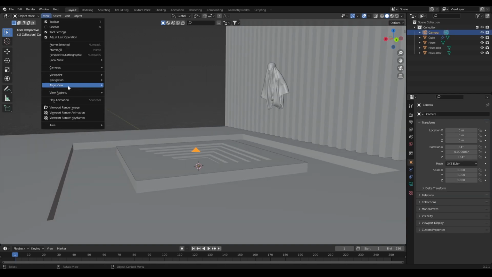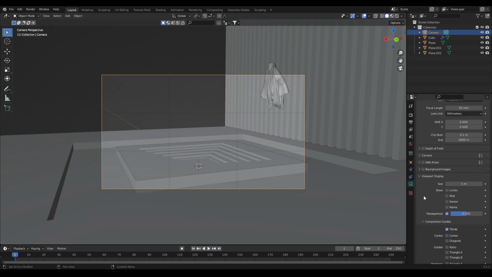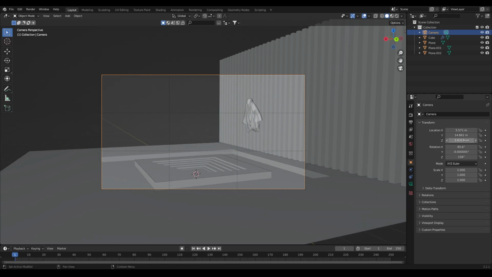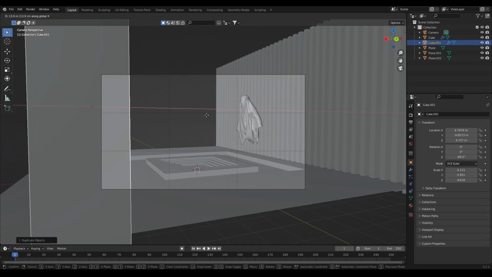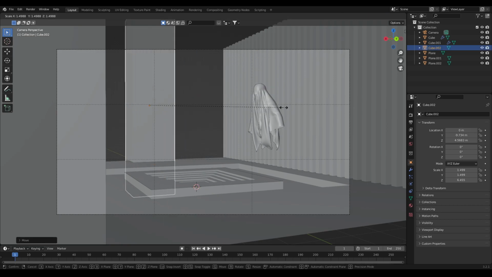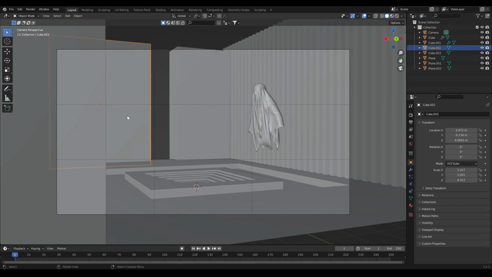Now add a camera and align it to the camera view. Enable the thirds and frame the scene. After that, duplicate the pillar and place it in opposite direction. Now add a cube and make cuboid and place according to your requirement.